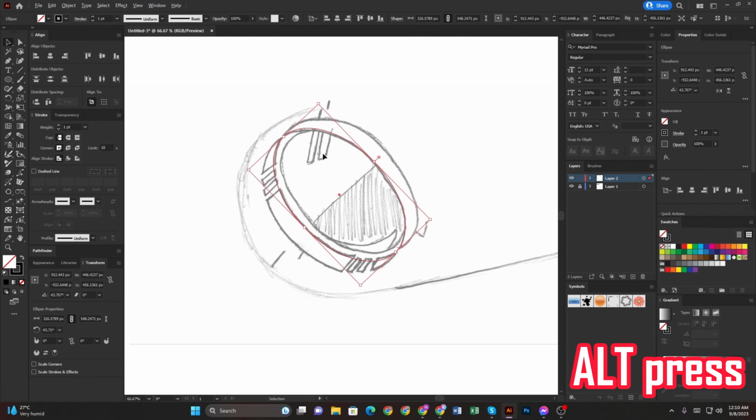Now, yellow color, select. Then I use a pen tool. It's okay, then use a shape builder tool for other side remove. Now I use a pen tool. It is very easy. Now use a shape builder tool and color selection.